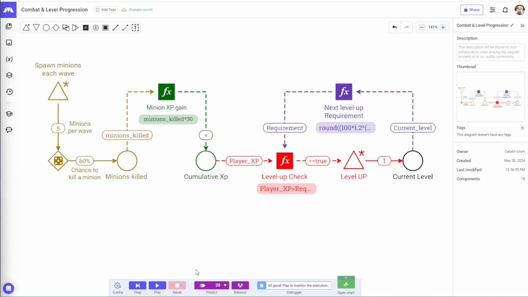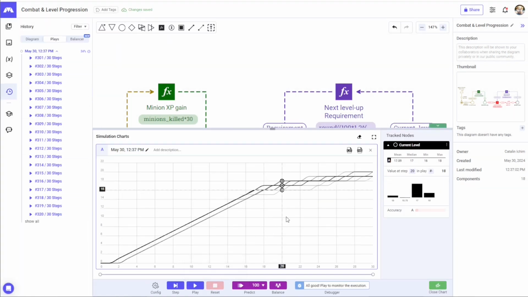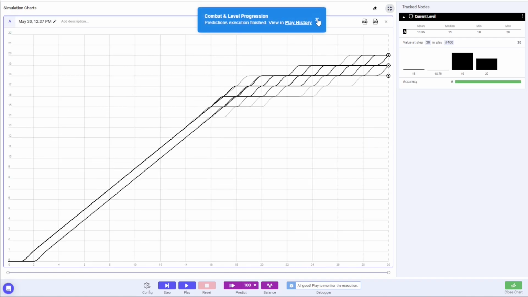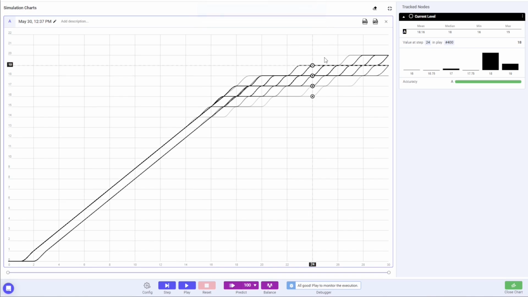Once our progression system has been modeled, we can view our GDD come to life by simulating the diagram. Press Predict and Machinations will simulate multiple playthroughs, recording all the relevant parameters for each player. All the simulated data is available in the Machinations chart, where you can use statistical indicators to gain data-driven insights on the player's progression. Upon investigating the chart, we can observe the following surprising result.